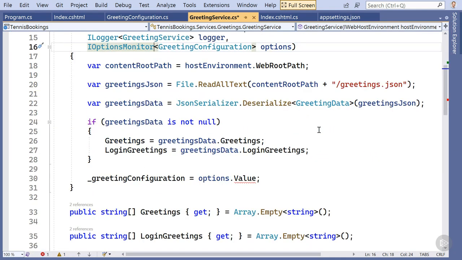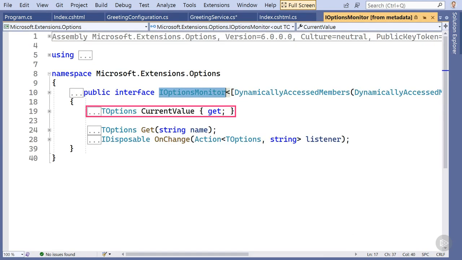This now introduces a compiler error. Rather than exposing a value property, IOptionsMonitor exposes a CurrentValue property. This will return the current value from the configuration. If the configuration reloads, the next time CurrentValue is called, it will have the updated configuration values.